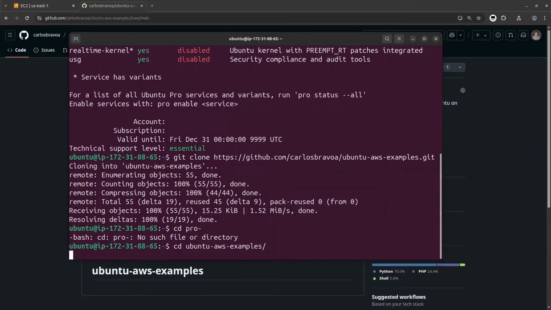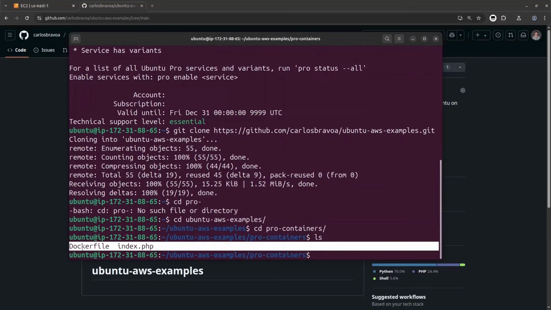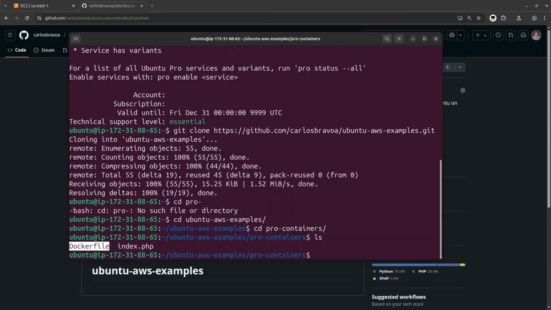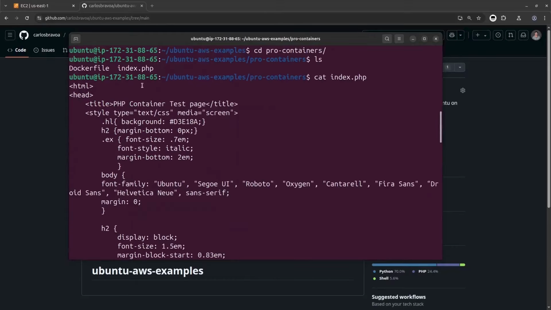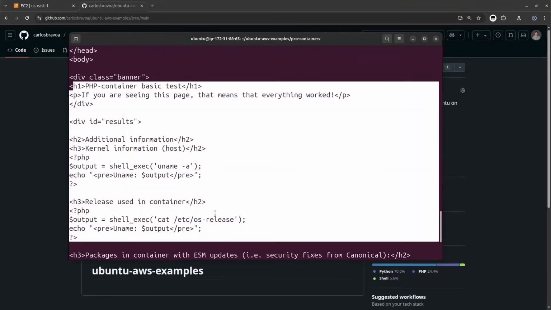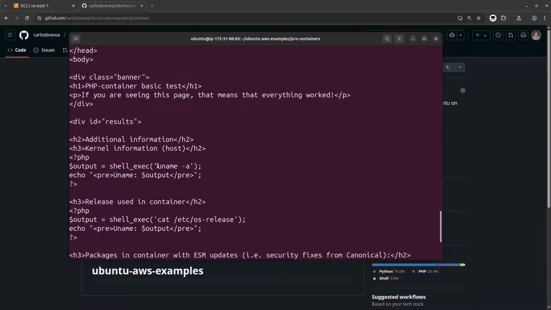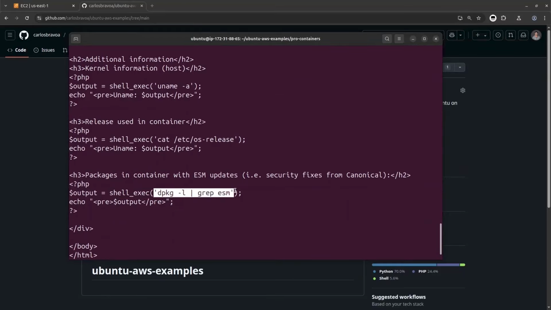cd ubuntu-pro-containers. This example only has two files. One is a Dockerfile, the definition of the container to build it, and the other is index.php. Let me show you index.php. We have a lot of CSS to make it look nice. But then the important part of the container is that it will show me host information, what is running on the host. Of course, this is a bad practice, but only for the sake of the example, it makes sense.